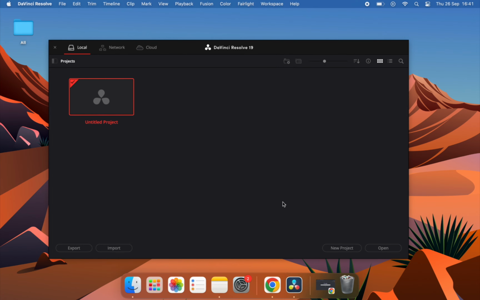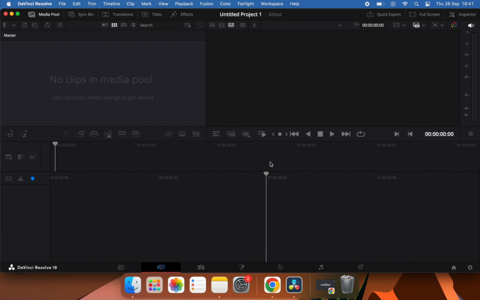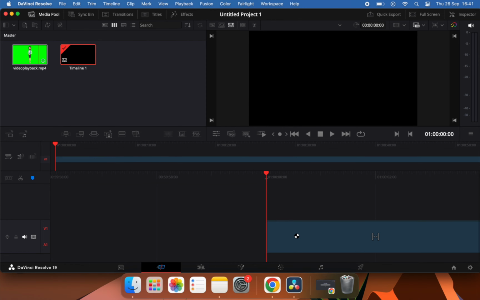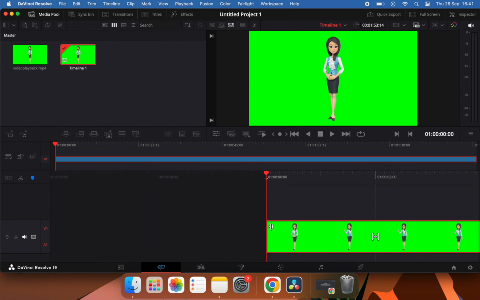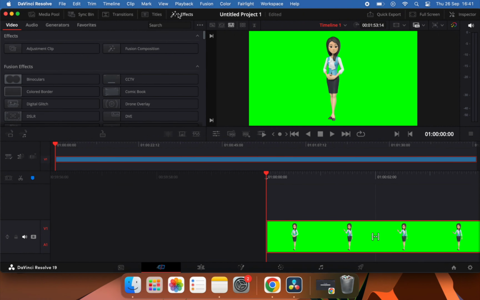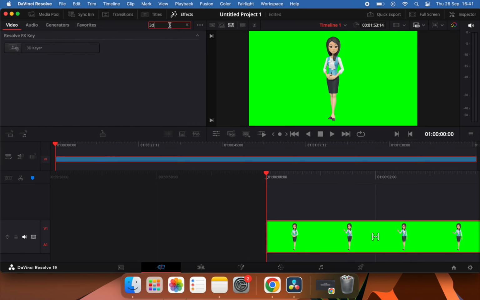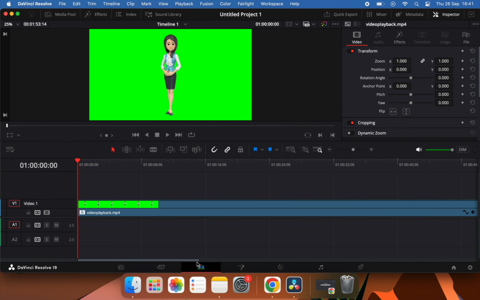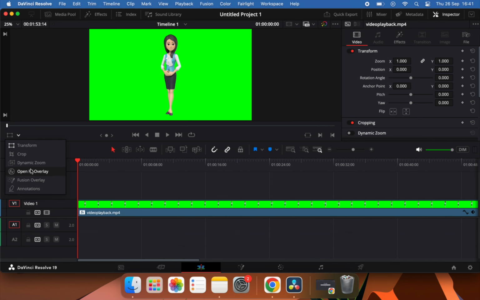Well, the first step is to create a new project. Now click here. Now we take the green screen file to the timeline. Click on Effects, and here we look for 3D Keyer. Now click here, and here we will select Open FX Overlay. Now hold down the click on the green background.